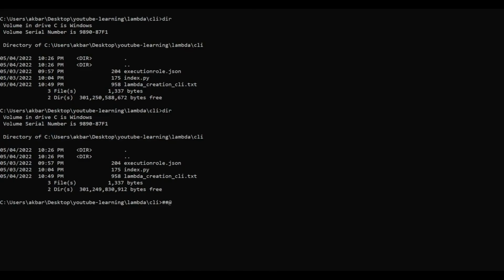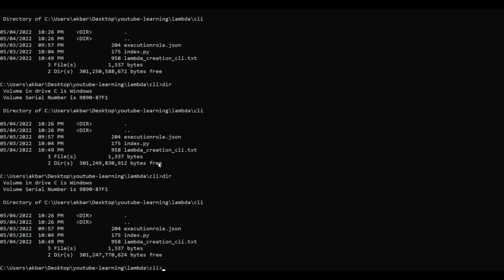Navigating over to the Windows command prompt, I went inside the Lambda CLI directory, and inside, if I type in dir, I will see all the files and folders that are within this directory.